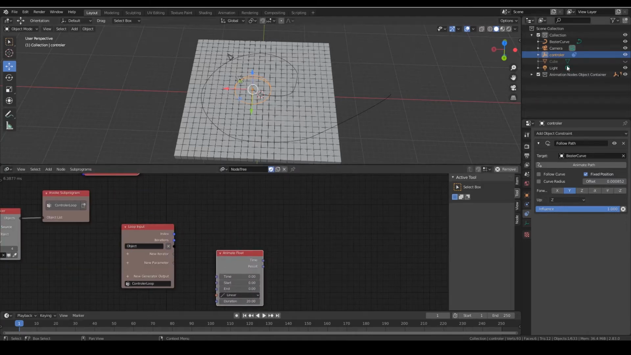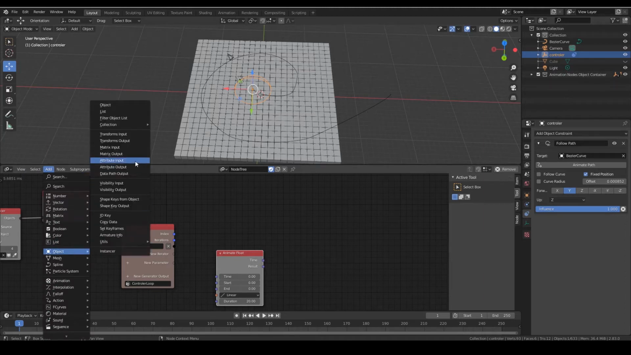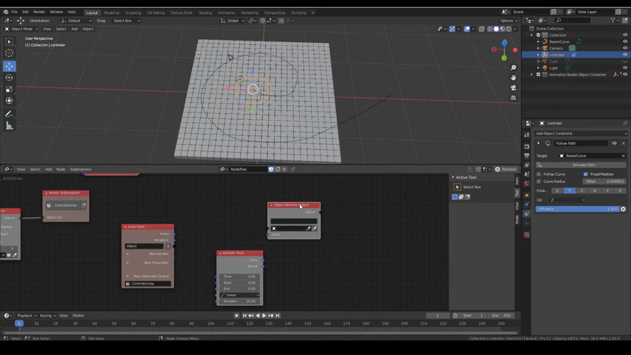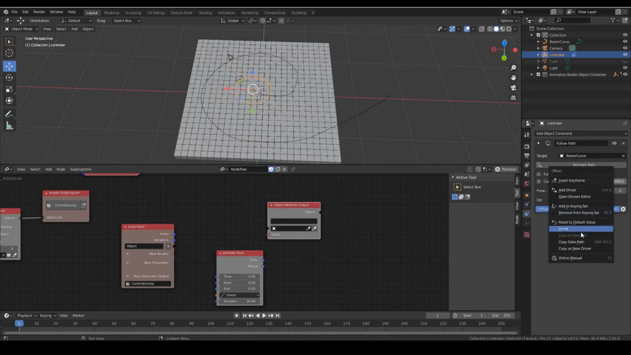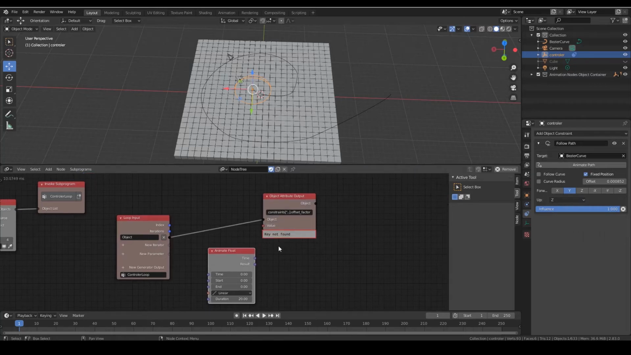The value that we want to animate is on the controller and it's called offset. To access this, go to Add, and under Objects we want an Attribute Output, and the name of the attribute is this. So we right click it and you can copy the data path, and then when you click here, Control V to paste it, plug in this object here. So we're getting an error saying that key not found.